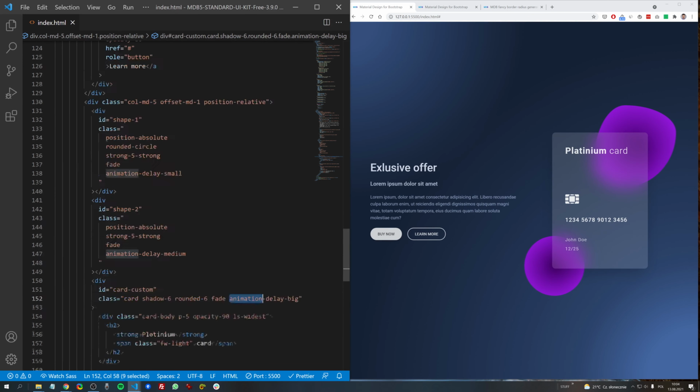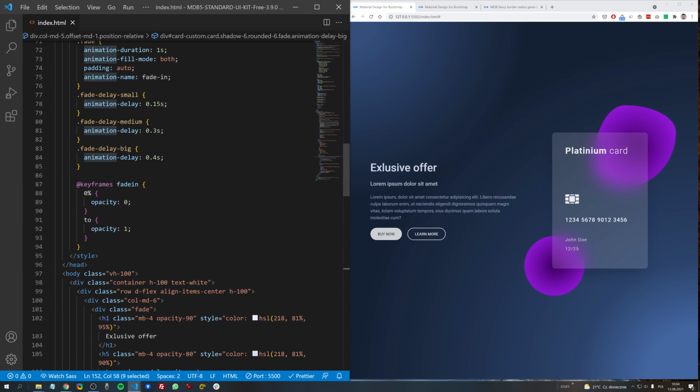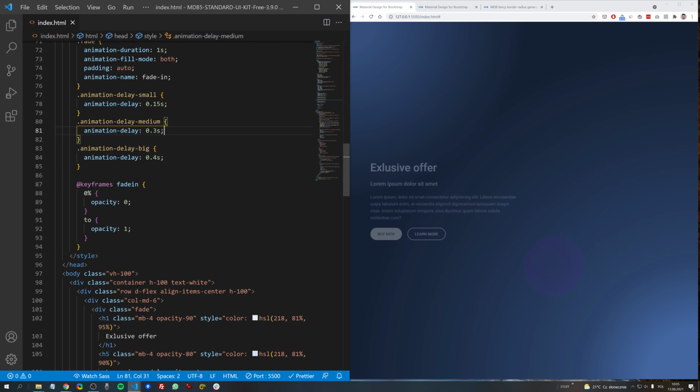So for some reason, alright, it's not animation delay, I chose the name fade delay small. So let's change it to animation. Alright. Now it works as expected. Really cool. I love this.